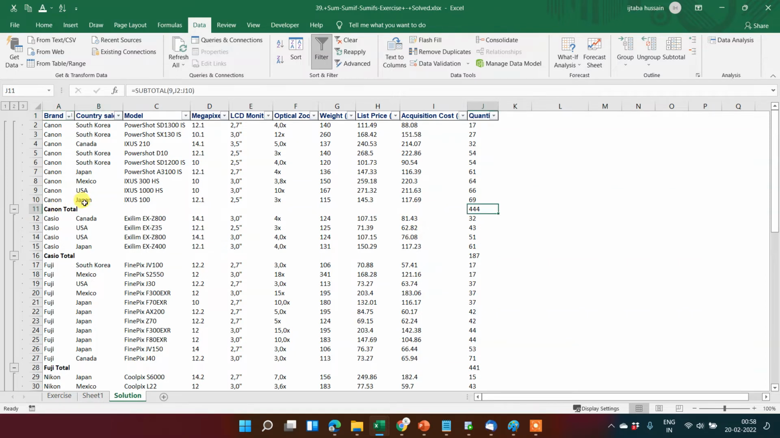Now we can see there is an automatic formula being used, subtotal, and 9 is for the sum, and there is a group for that, J2 to J10, and it will vary in every option. Like here, the option has been changed basis this group.